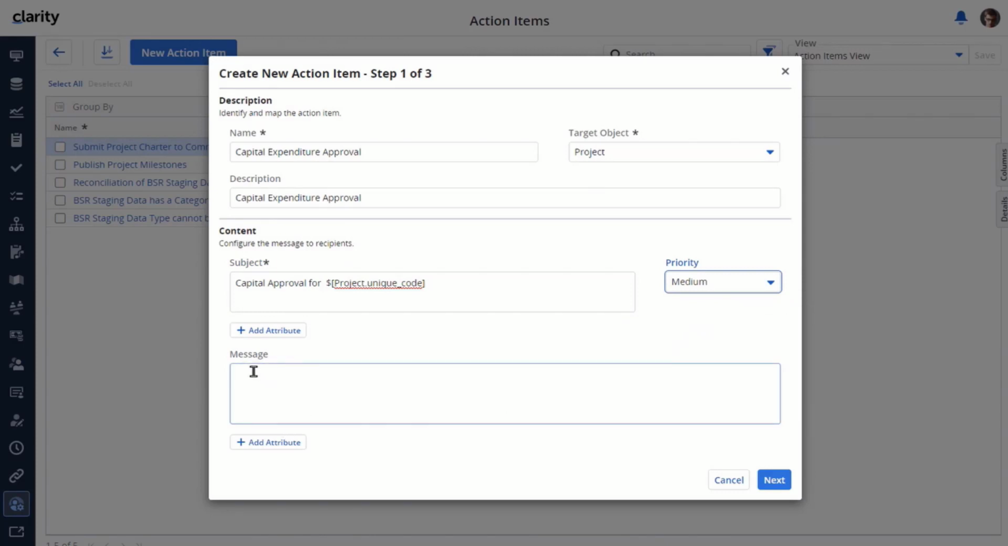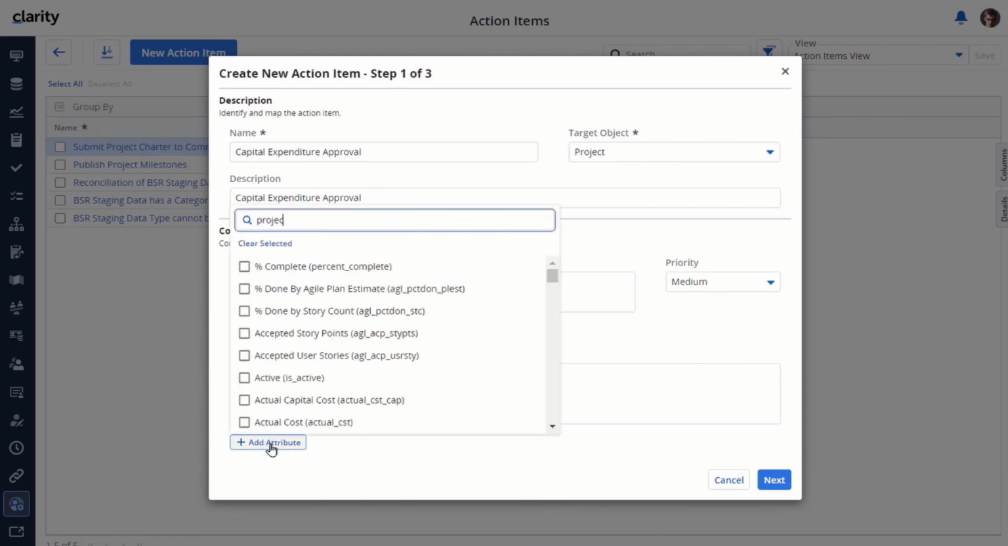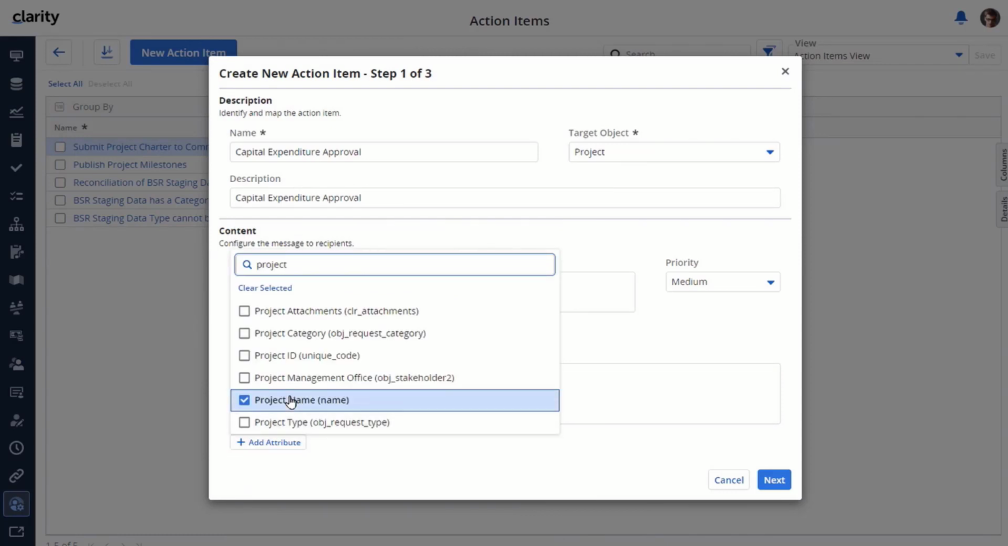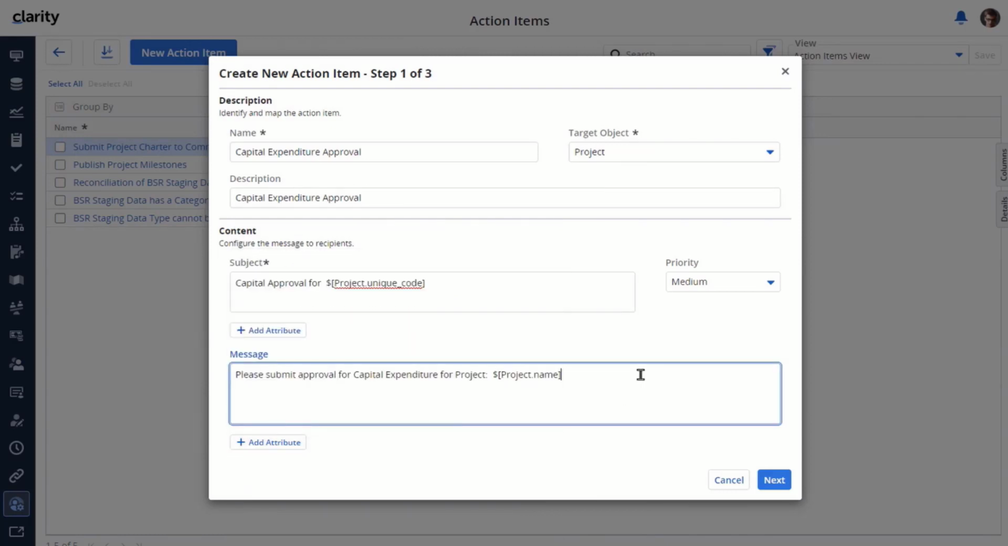You can do the same thing in message and add attributes, so we will do that now. This time we'll select the project name. And we have a priority. Now once you've entered all the required attributes, the next button is enabled and you can actually select next. So let's continue to the next screen.